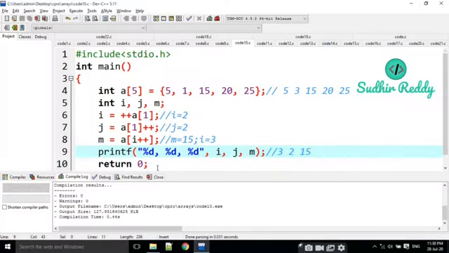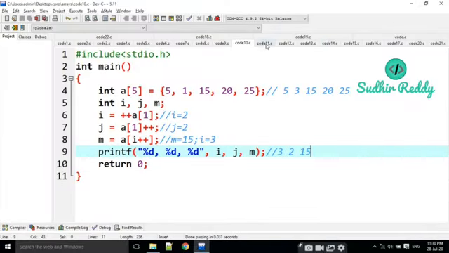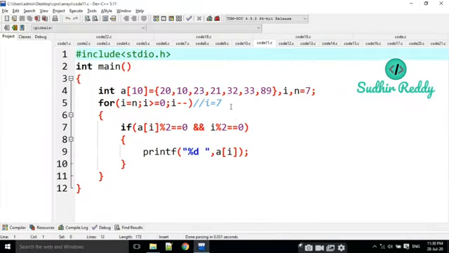Okay. Next question. 0, 1, 2, 3, 4, 5, 6. Only 6 values are there.